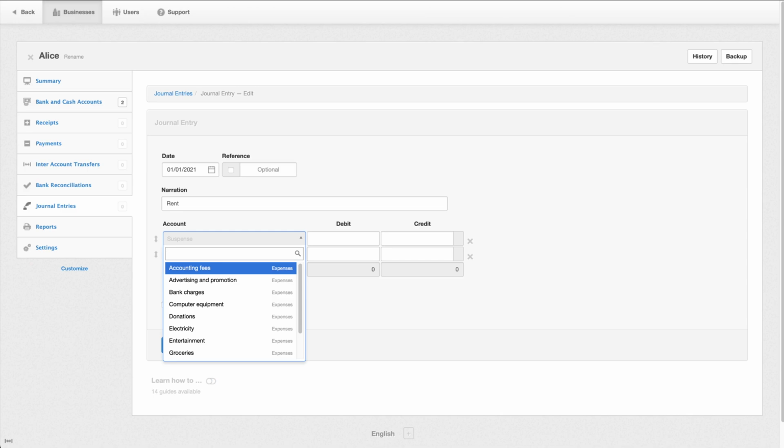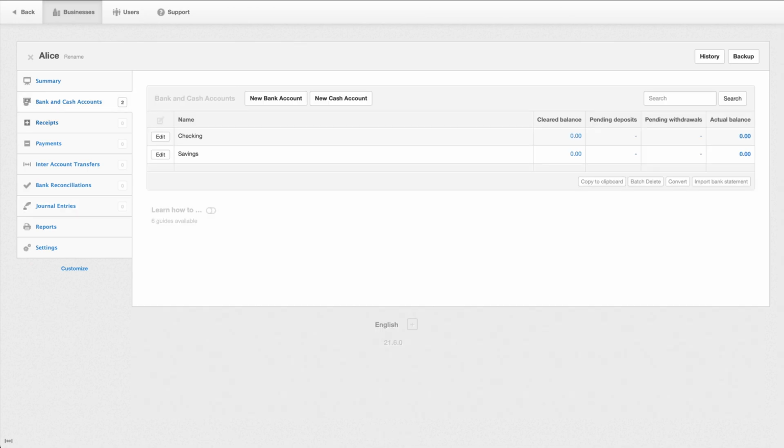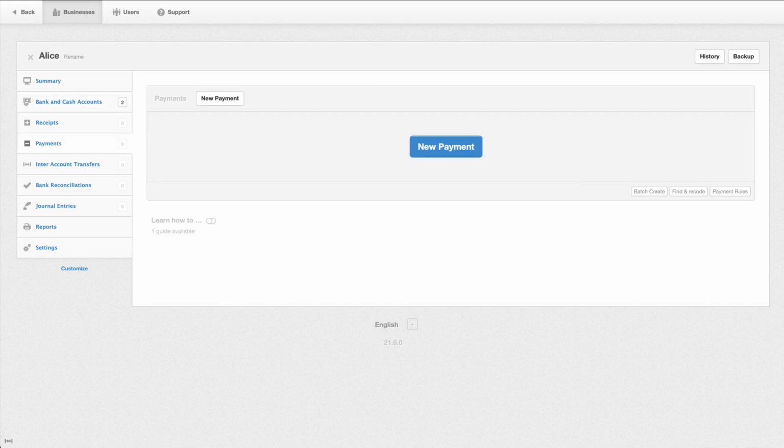Well, let's take a look. We're going to go here to bank and cash accounts. We have these tabs here for receipts and payments. So rent is obviously a payment. Let's go ahead and click on that. It's a new payment.